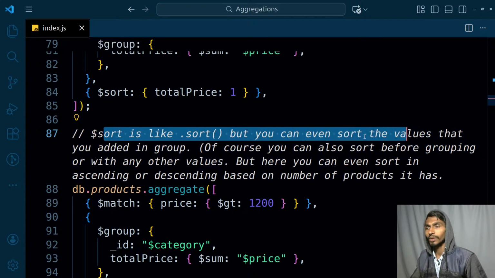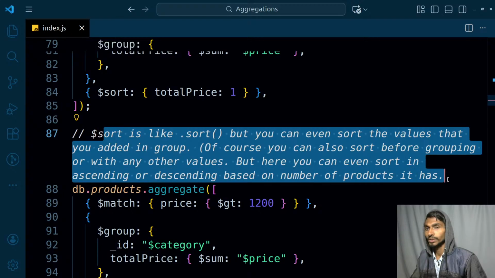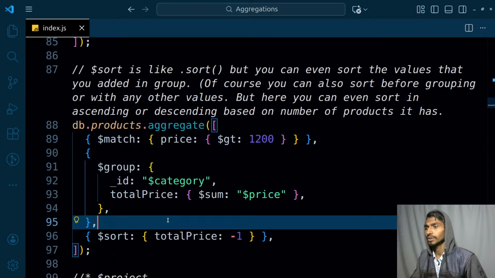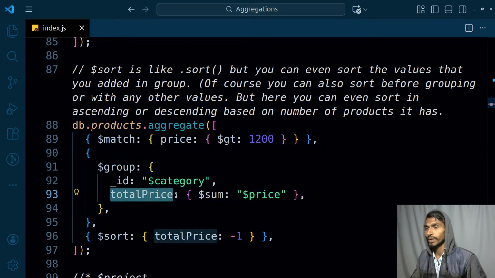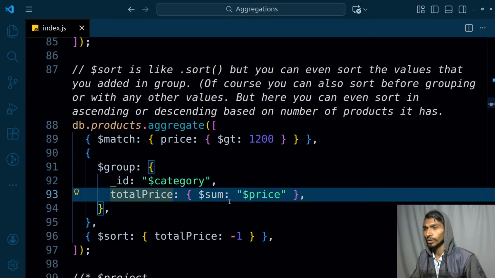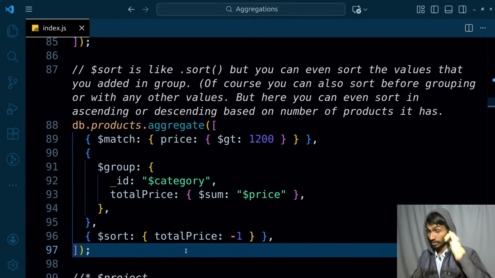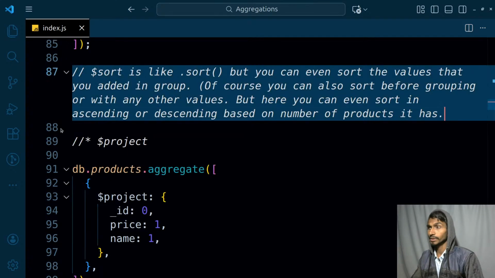You can even sort the values that you added in group. Of course you can also sort before grouping or with any other values, but here you can even sort in ascending or descending based on the number of products it has. Yeah, that's right. So the total price is $match price greater than, $group _id category, total price $sum price, and then sort total price based on this. So ultimately based on the type I'm simply sorting it. That's fine. Let's get rid of this, not really need this.